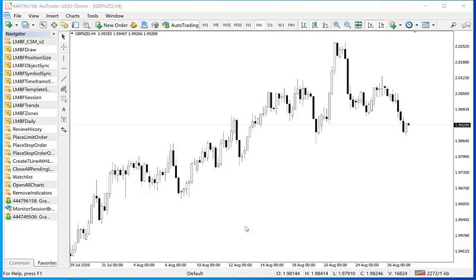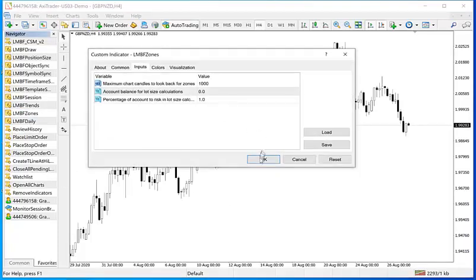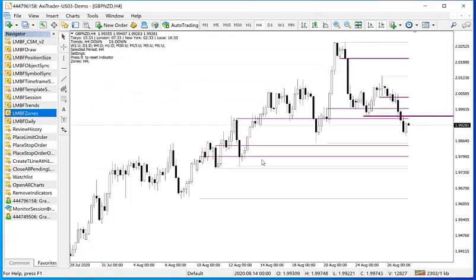In this video I would like to give you a quick demonstration of the backtesting mode for the LMBFZones indicator. I'm just going to drop the indicator on my chart to start off with, and press OK, and the zones will come up as previously shown on a different video for the standard mode. To go into the backtesting mode, you simply make sure the chart's activated and press the B key, backtesting.